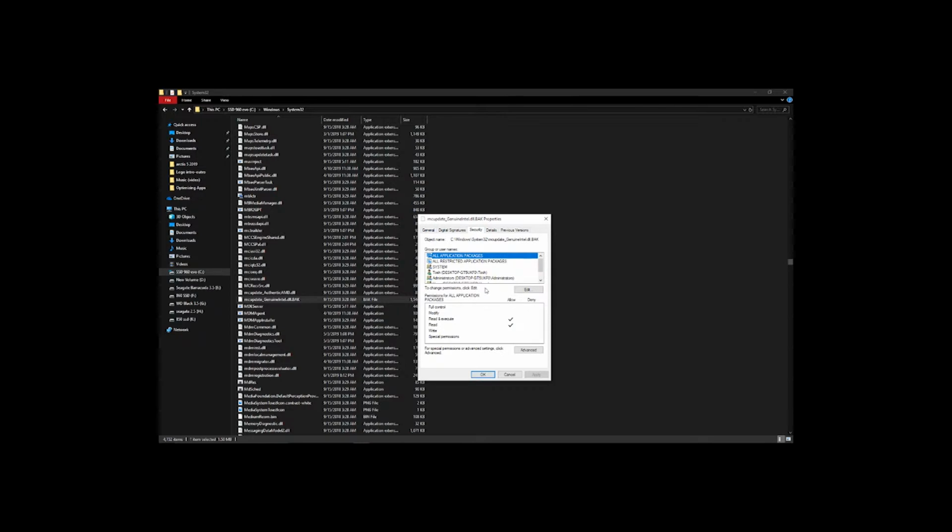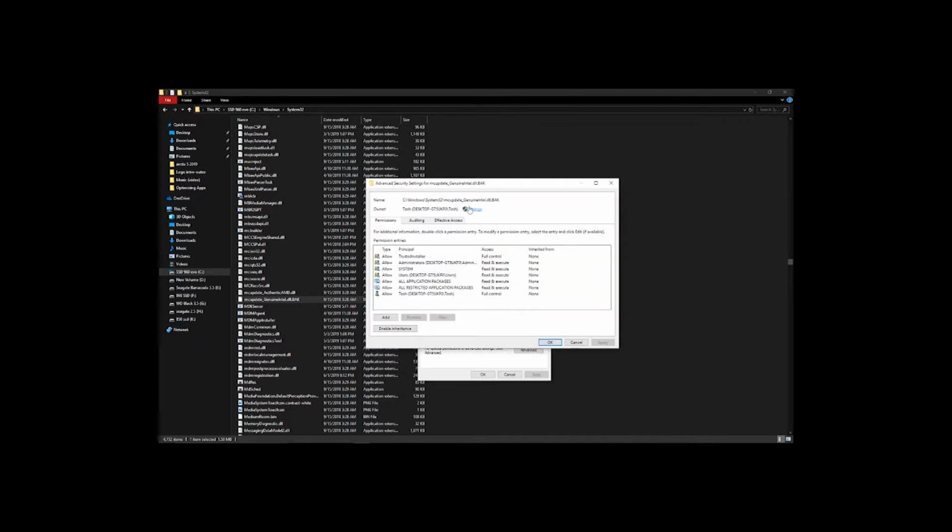Then you're going to have to go to the security tab. From the security tab, you're going to go to advanced, and then from there you're going to click on this, which should be near the top of the screen. You're going to click on change. And like I said, yours is going to look a little different because I've already added admin privileges to be able to change the file name. But mine is going to look a little different than yours.